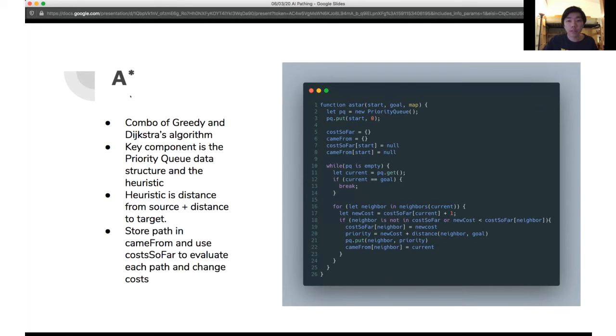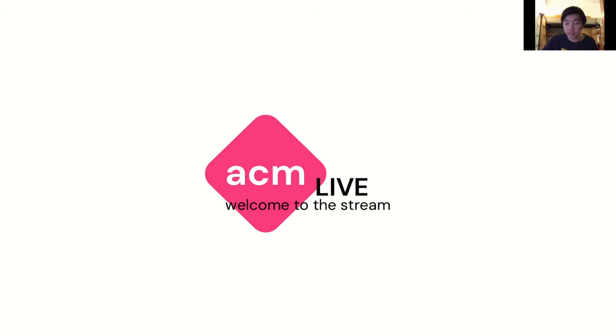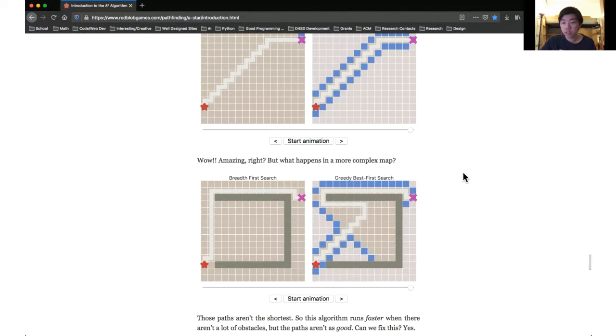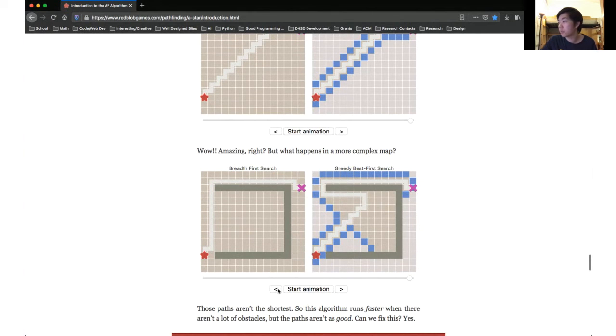So I'm gonna go back to the other page to show you an animation of sorts. Give me a second. And I'll introduce a bit more motivation as to why we use a priority queue. So I'll give you an example why we use a priority queue.